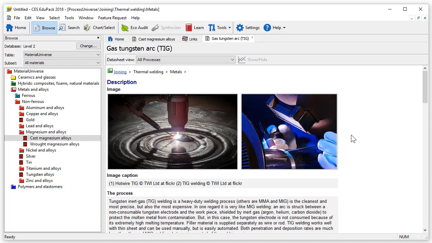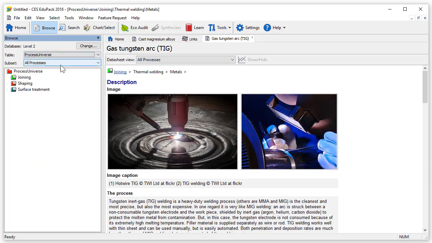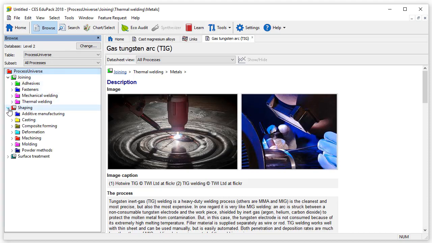Note that all processes are accessible on the left panel via the ProcessUniverse tree, which is a compilation of all processes in the database. These are divided into three main folders: joining, shaping, or surface treatment processes. By expanding them, we can explore over 100 processes. Let's return to the record we were looking at.